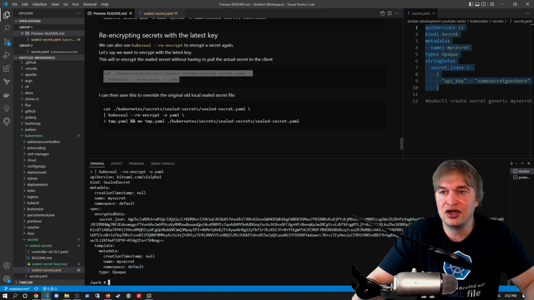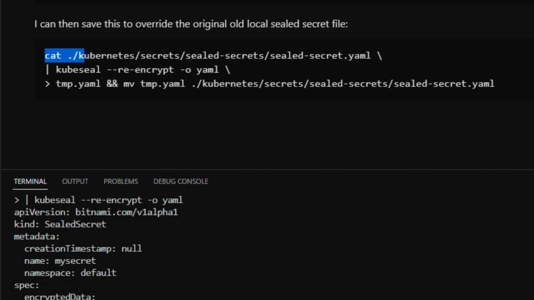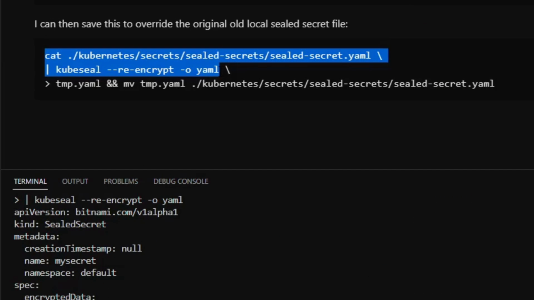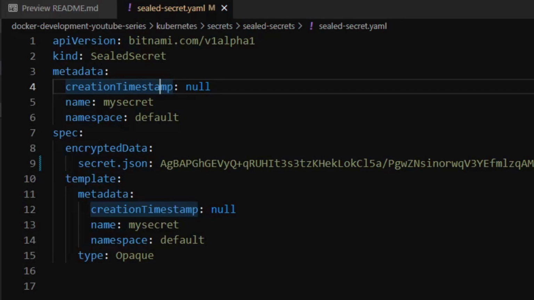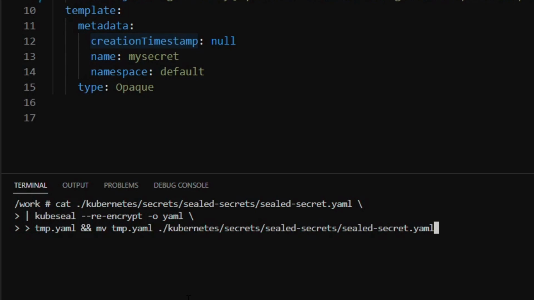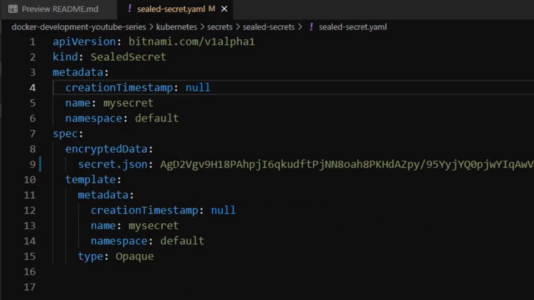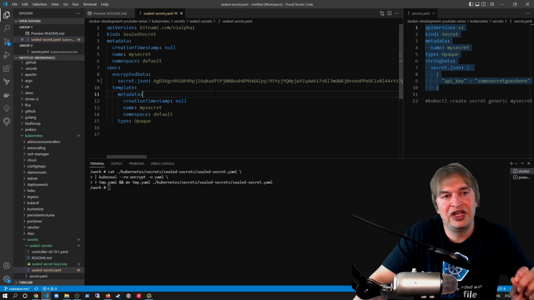So I can go ahead and use this one now. I can run that same command, but pipe the output to a temp YAML and then replace my existing sealed secret. If we take a look at my secret, this is the old one which has been encrypted. If I run this command to re-encrypt it, we can see the value has changed. So we've re-encrypted our sealed secret without passing around or leaking the actual secret.